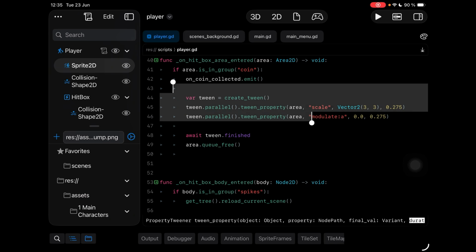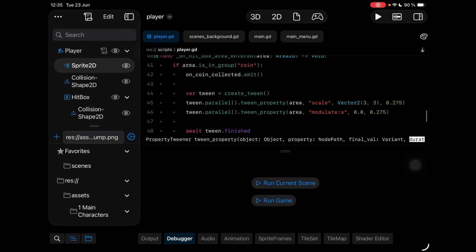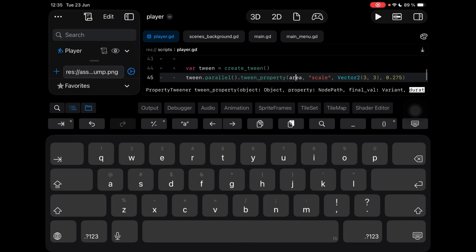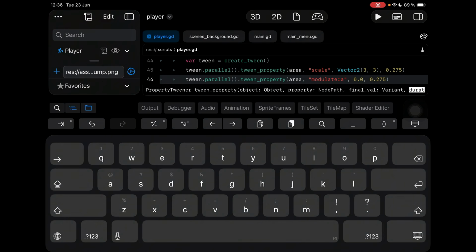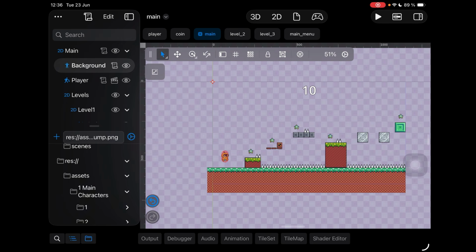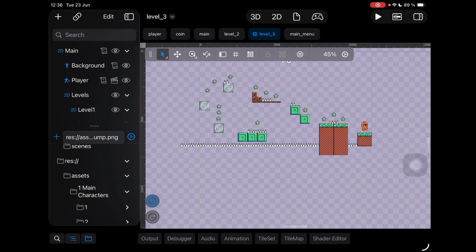Just so you know, this is the part of the code that handles that. For this, I create what is called a tween, and here I modify the properties that I need. So the area here in this case is the coin, so I modify the scale. Specifically, I make it go to scale 3 in 0.275 seconds. And I do something very similar, but with the modulate A, which is the alpha, basically a transparency, but in this case I fade it down once again in 0.275 seconds. Another thing I'm gonna be doing is adding 2 more levels.